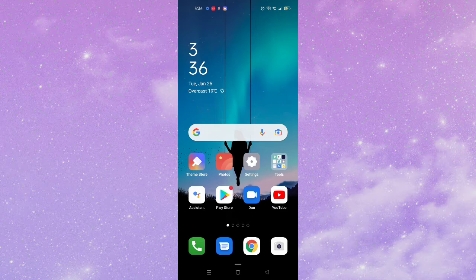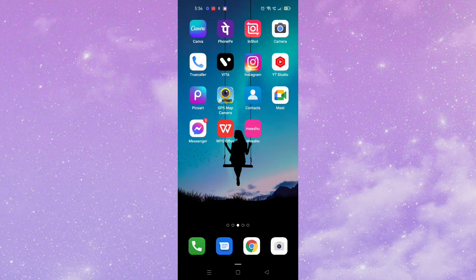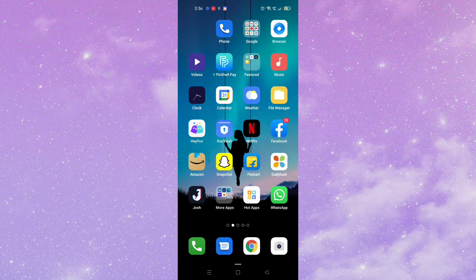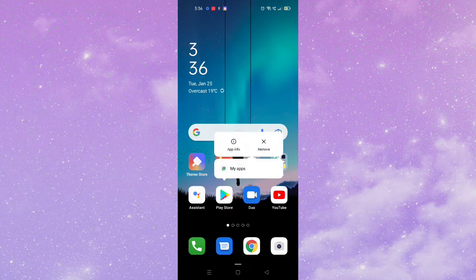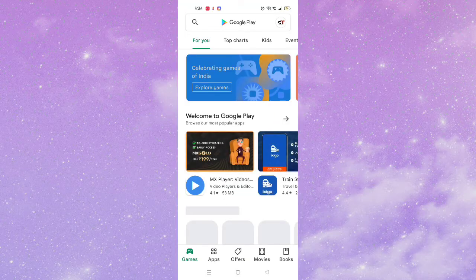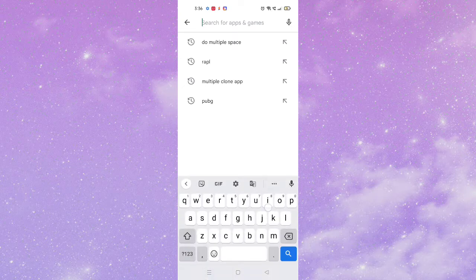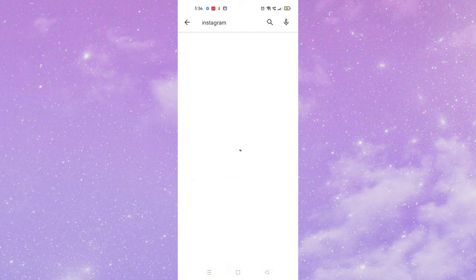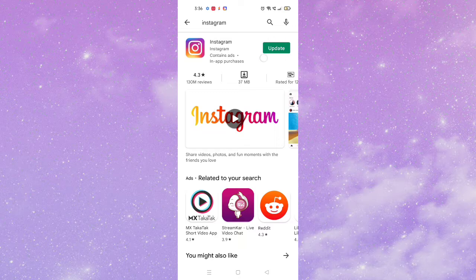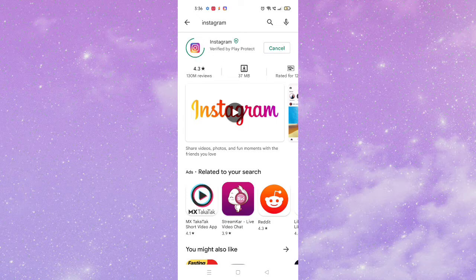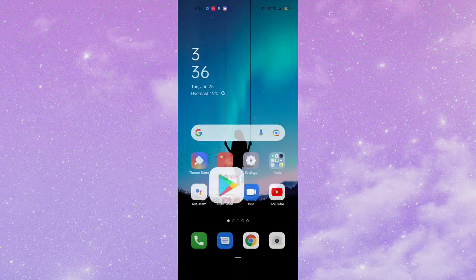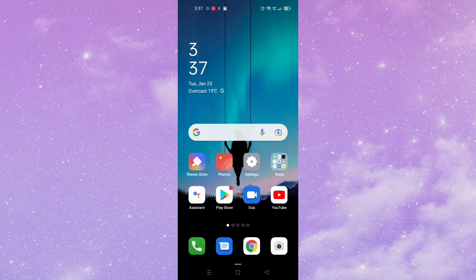So guys, the first step I'm going to share with you is that you have to just make sure that your Instagram application is up to date. To check if your Instagram is updated or not, you just need to go to Play Store, or if you're using iOS, go to App Store, and then search for Instagram here, and check whether your Instagram is updated or not. As you can see here, if it is written update here, then make sure to click on update, and then update your Instagram. After updating your Instagram, you can check whether the problem has been solved or not.